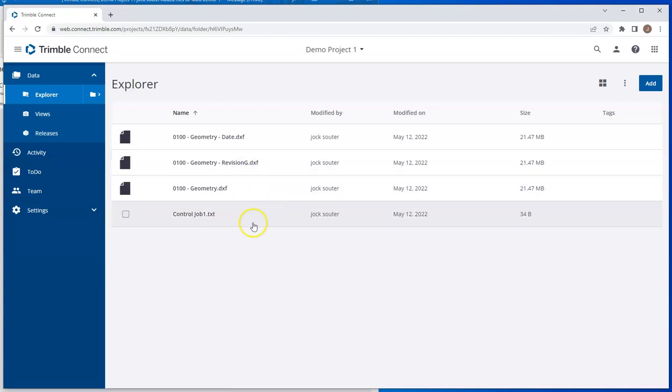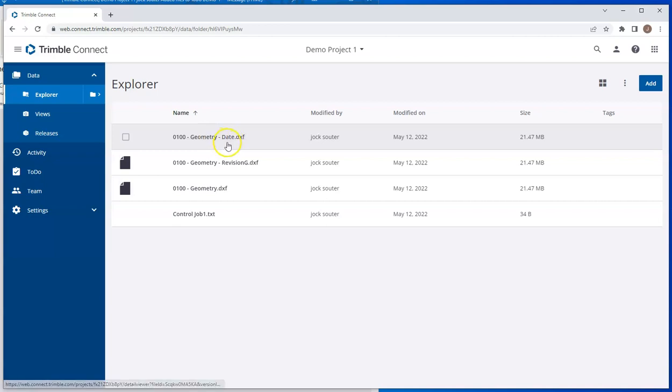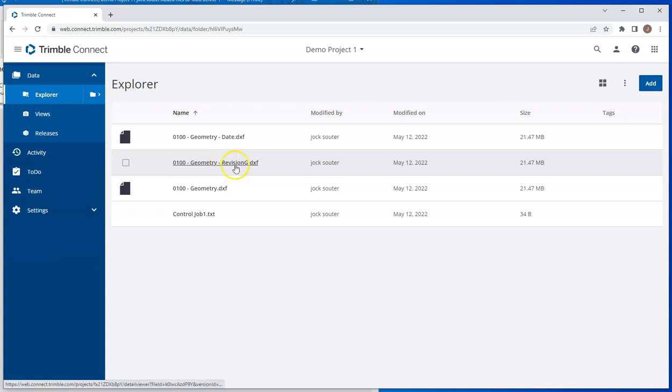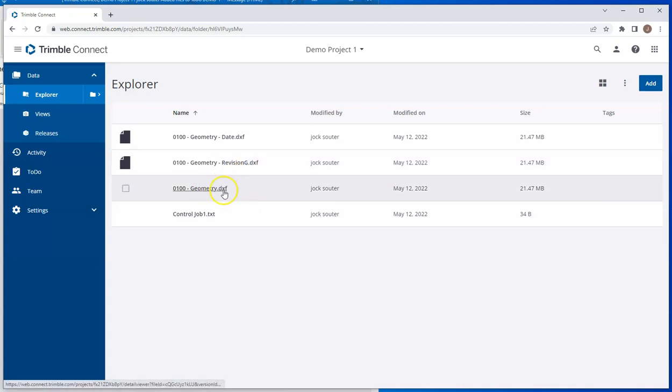Now if you're going to revise a file, you could highlight the revision by putting a new date on it, or you could rename it with a revision, or it may be that the file you're using is the same name but the contents have changed, for instance in a points file, or maybe even on a DXF.